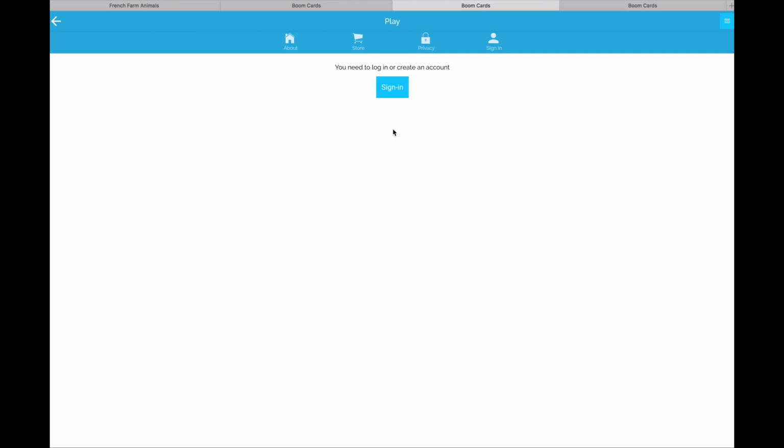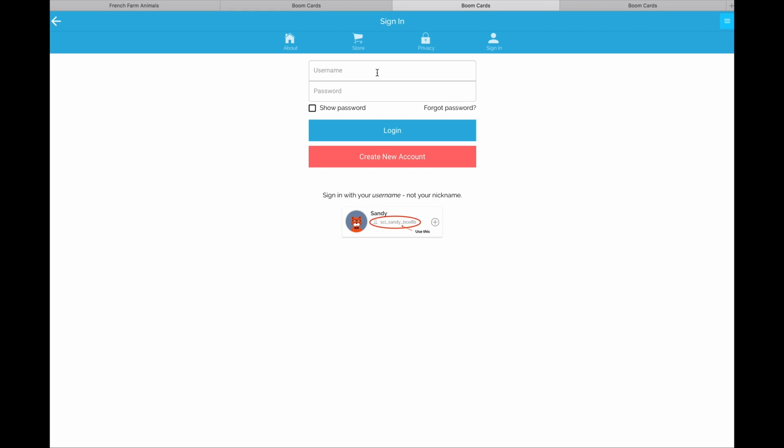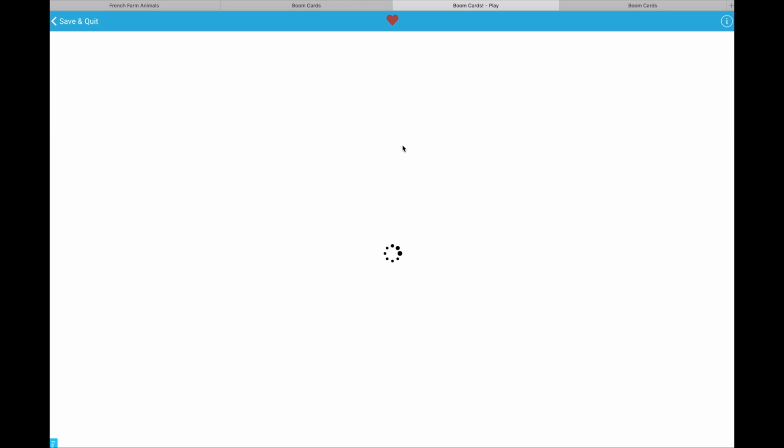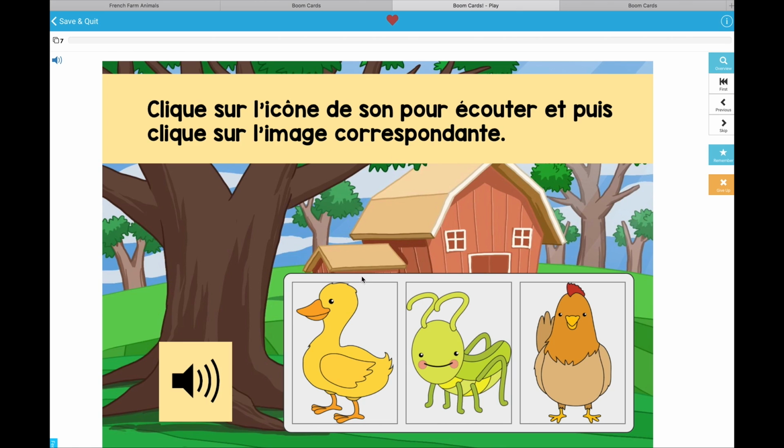Now, when your students click the link, it will take them directly to sign in. They will need to know their username and their password. They'll enter those, and it will get them started playing. And when they finish, it will save their results and deliver those back to you in your reports dashboard.